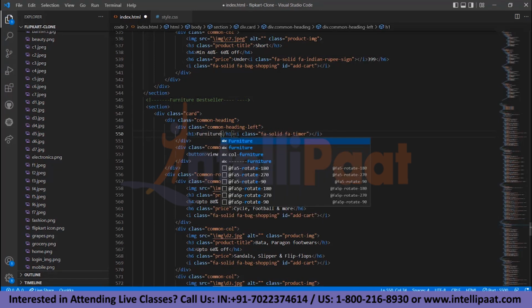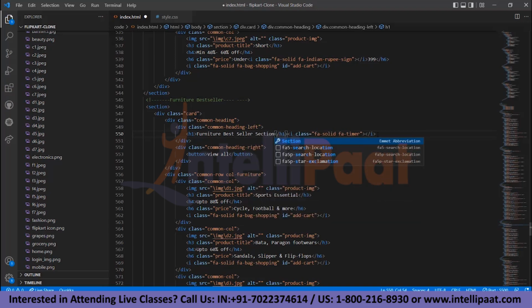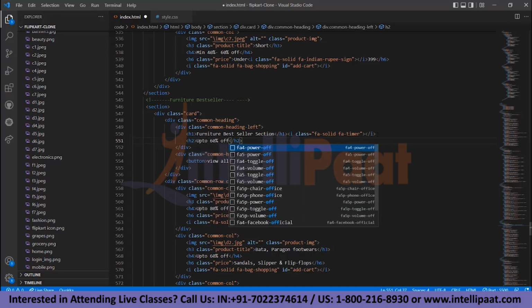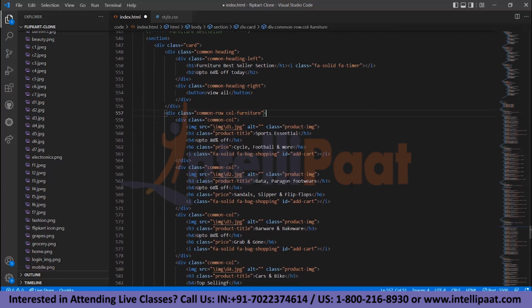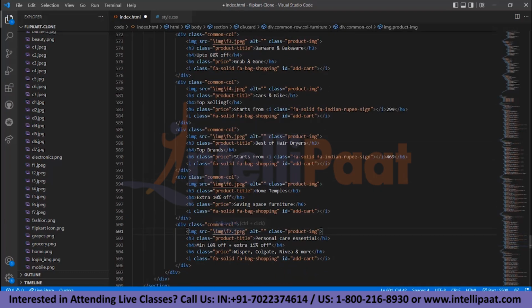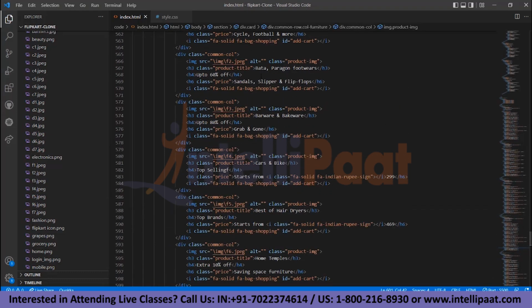So in the furniture-based seller section, we have to write a furniture-based seller section. In the h2 tag, we will display up to 60% off for today. Yeah. I have furniture images F1, F2, F3 and F4, and all these files have the extension JPEG. Oh, I think I have made some mistakes, so let me check again.